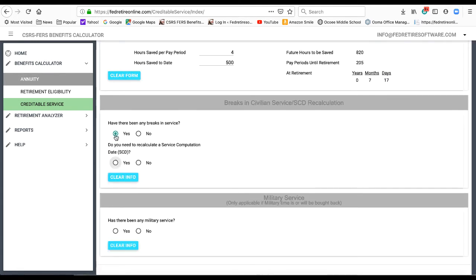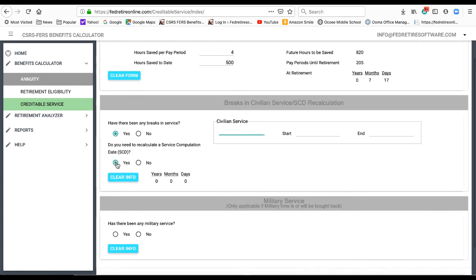The next section will ask you if there have been any breaks in service and if you need to recalculate a service computation date. If you do, enter the civilian service. You can name that anything, the department where they worked, or period 1, period 2, for example. You'll enter the start date, which is typically the service computation date, the end of the first period of work. On the next row, you'll enter the next period of service, accounting for the break in time, the date you went back to work, and the end date.